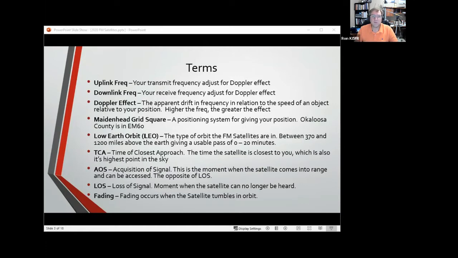Okay, these will be important for later, the next three terms here. TCA, time of closest approach. That's when the satellite is going to be closest to you, and it's also when it's in its highest point in the sky. If the satellite's over on the horizon, that's about as far away as it's going to get. The closer it gets to you, the higher up it gets, which means if it goes right over the top of your head, you're only about 200 miles from that thing.